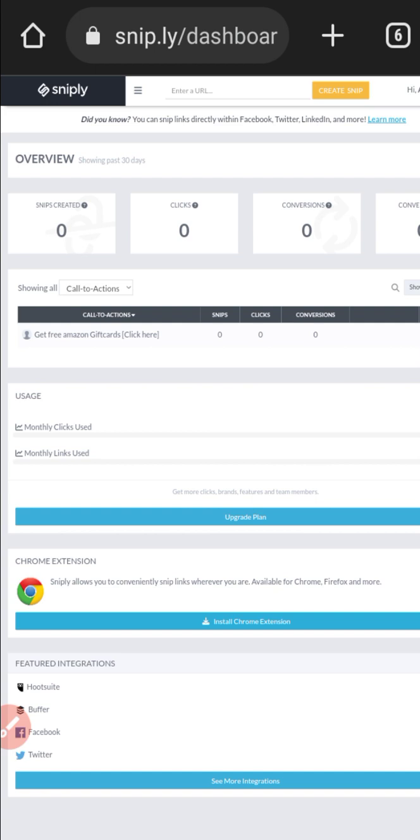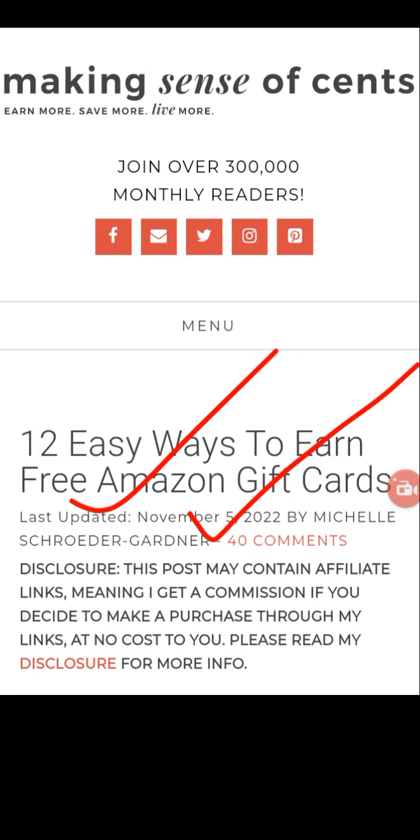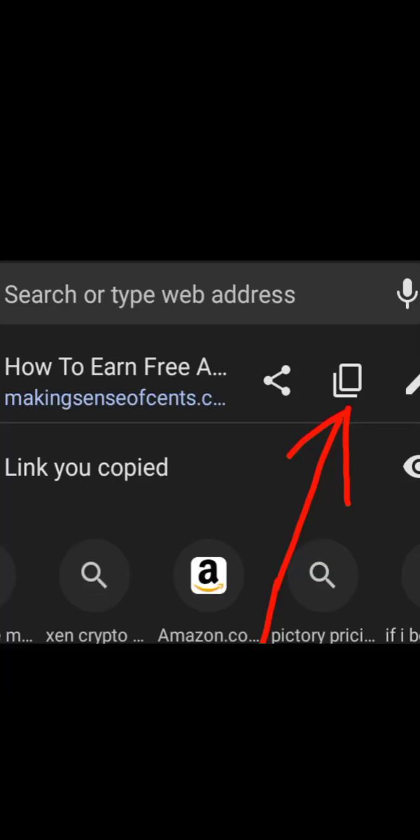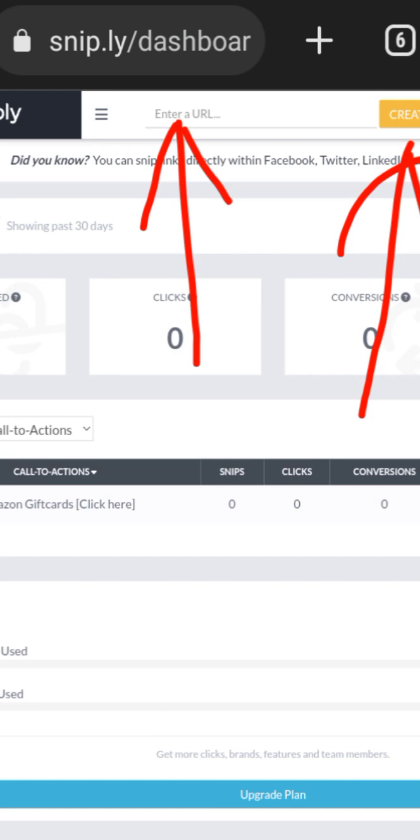I'm going to walk you through the process of getting the right article to embed your affiliate link for the purpose of this tutorial. This is the article I'm going to be using. You just go to Google and search for any article that tells people how to get a free Amazon gift card. When you get that particular article, you copy the link of the article as I have done here. Then you come back to Sniply here and paste the article link here and click on create.